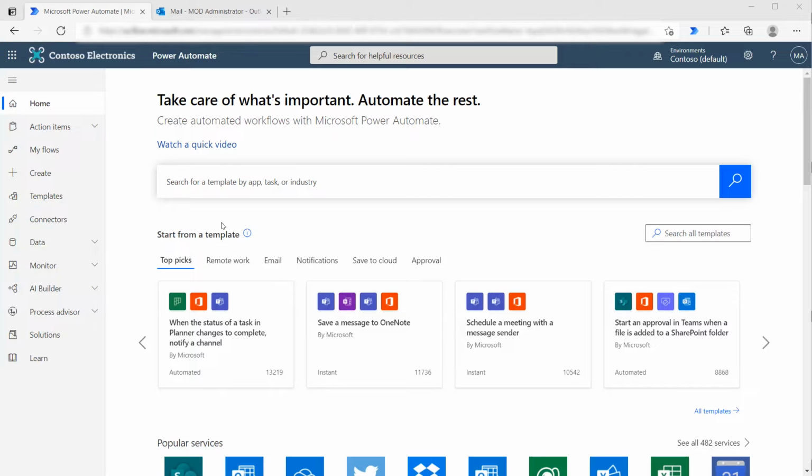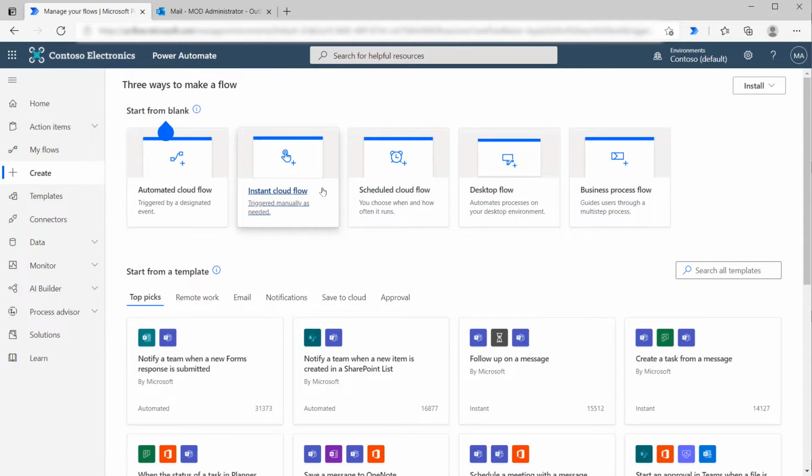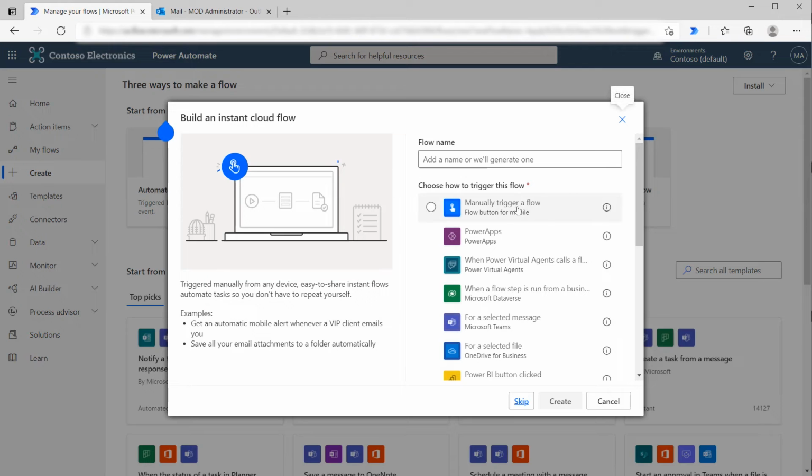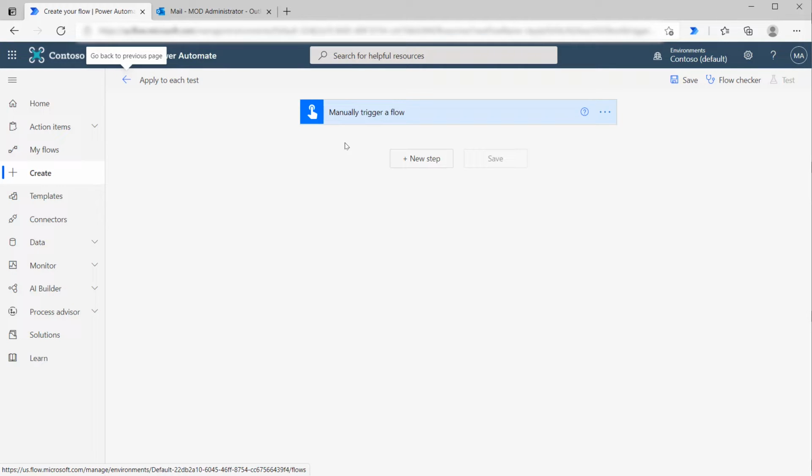To start, we'll navigate from the home page of Flow to Create, and then we'll choose an Instant Cloud Flow. We will manually trigger that flow, and we'll give it a name like Apply to Each Test. Now we'll click on Create. This manually triggered flow allows us to quickly trigger the flow without having to do some other type of activity, and is great for learning and testing purposes.